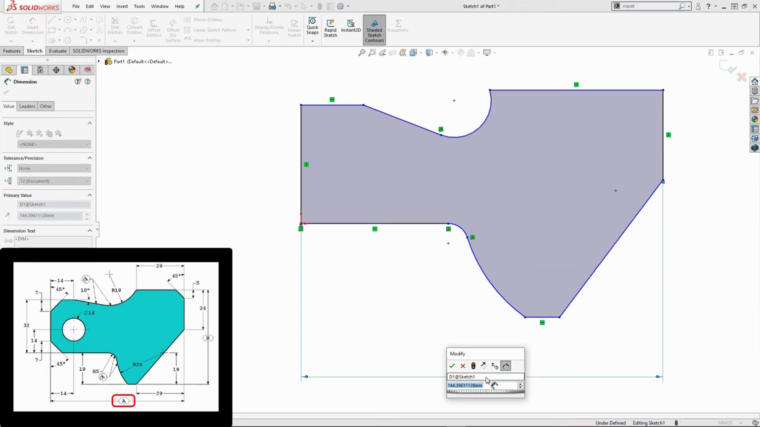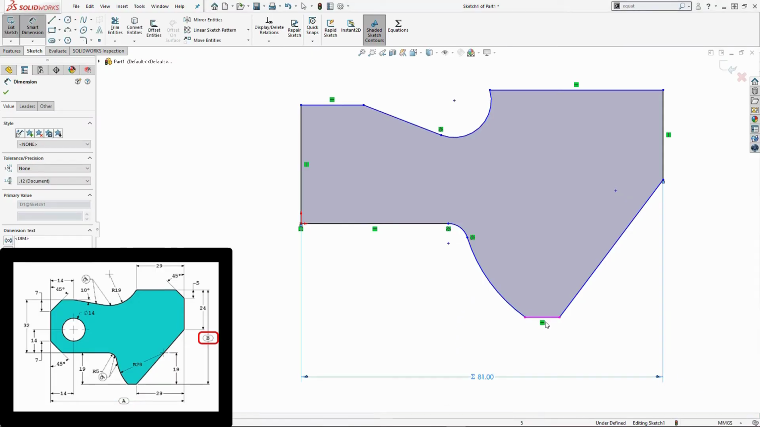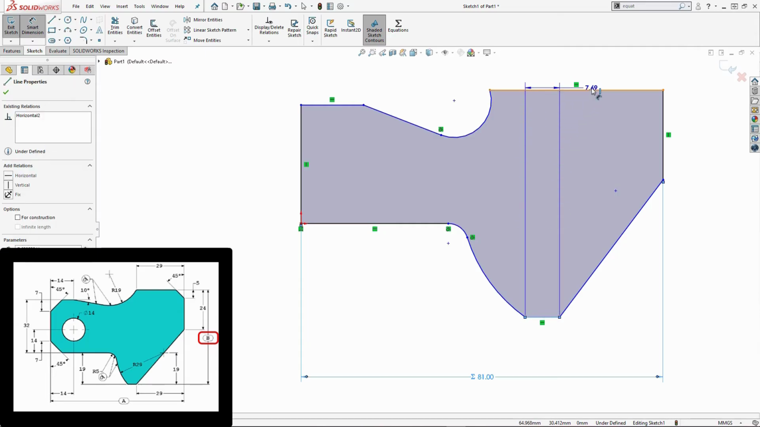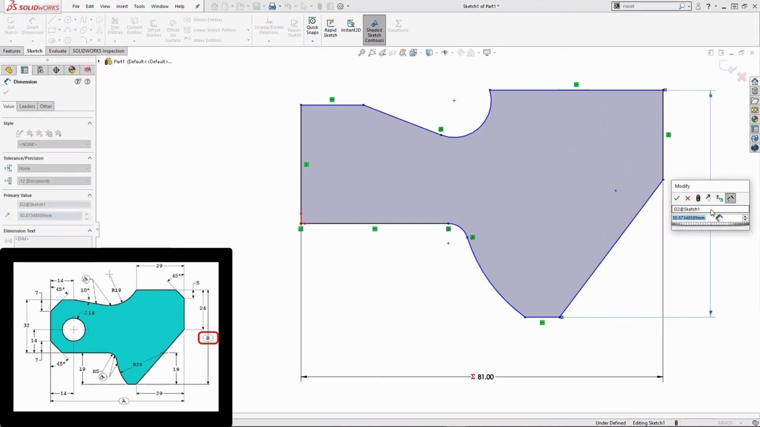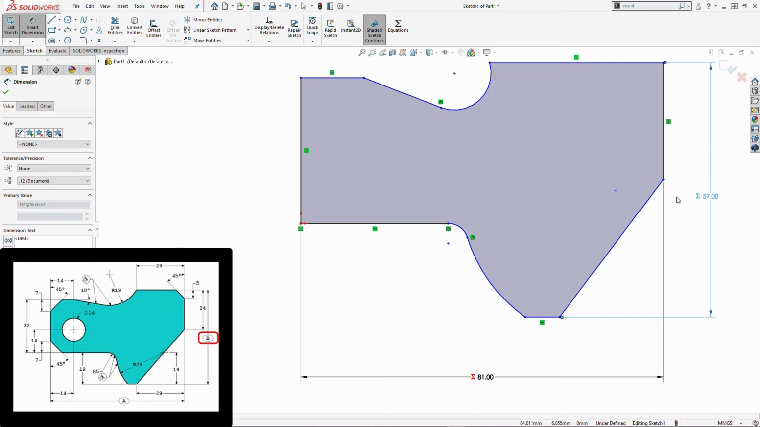I'm going to start with my larger overall dimensions first. This first dimension is going to be linked into global variable A. This was one reason why we started specifying those global variables. My overall height is going to be linked into global variable B. I'm doing this by clicking the equal sign in my modify box to bring up my global variables.